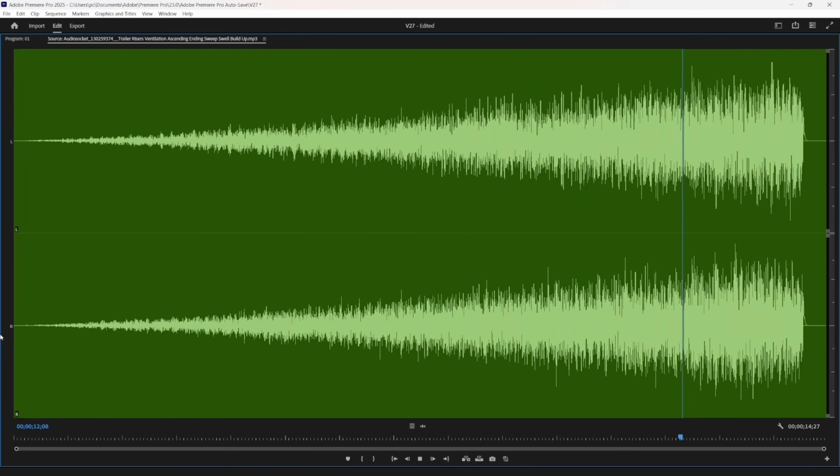The next one is riser. Riser is used to create suspense or tension leading up to a climax. It is used before a drop in music, a reveal, a major cut, or something intense which is about to happen.